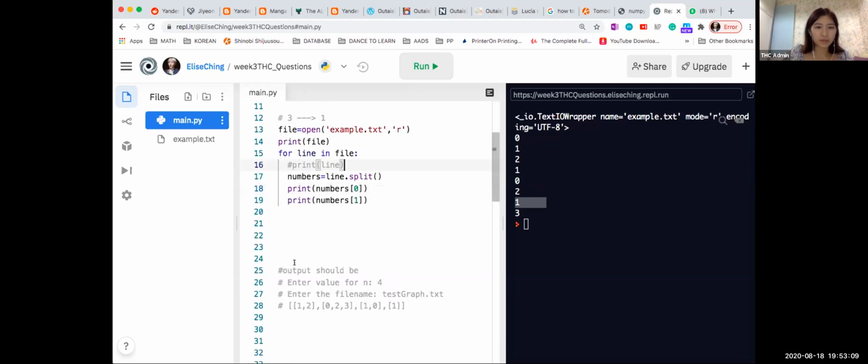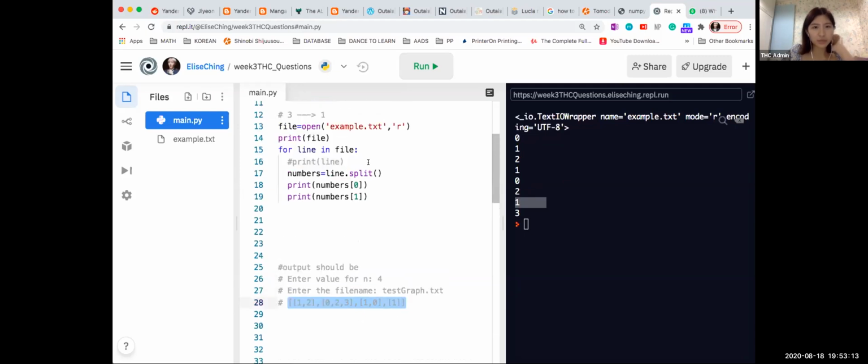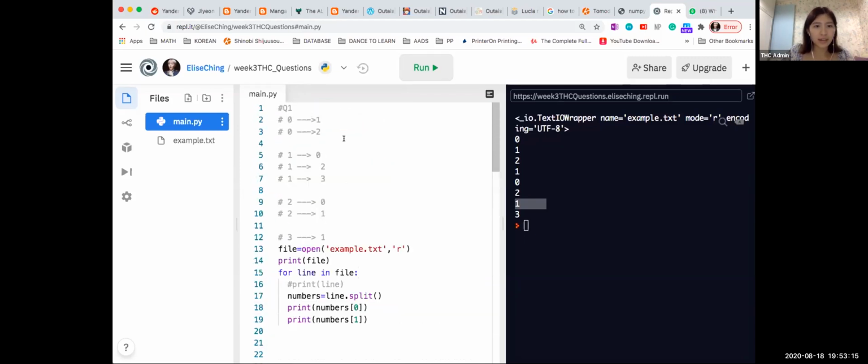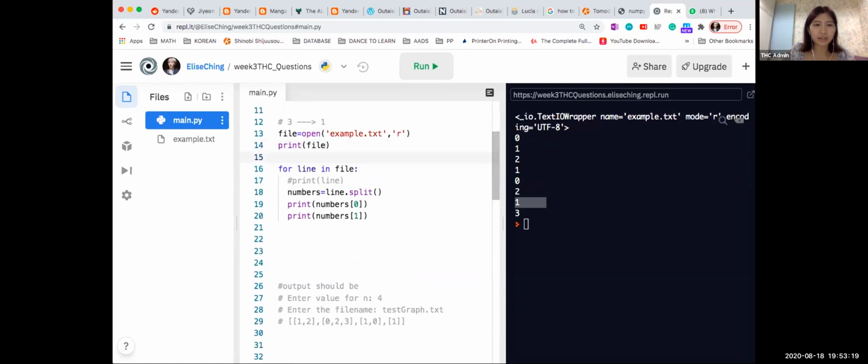Okay, so how are we going to put it inside here? Firstly, we will need to have a list first, right? So let's just call it the output list, like this. Then as we go along, we'll need to fill the list with the numbers accordingly, right?